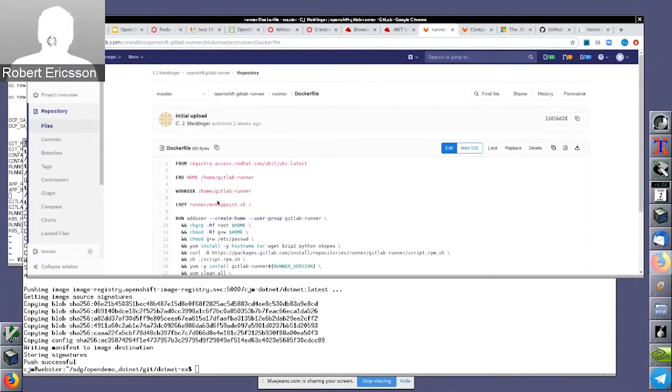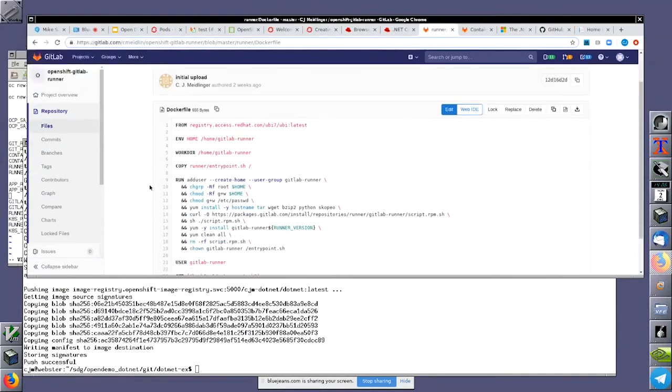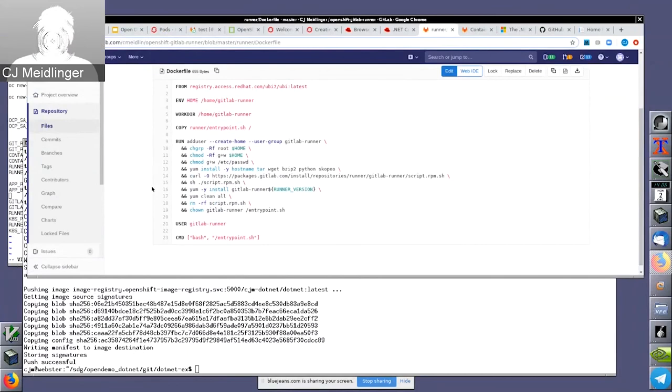Okay. Yeah, so you just start with the UBI image, set some parameters, set up... what is it here? It's been a while since I looked at the actual Docker file because this was done a while ago. Yeah, so this curl command is a script that sets up the yum repo. And then, yeah, we just do yum install the GitHub runner itself.